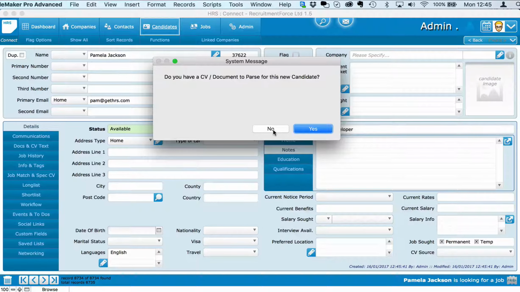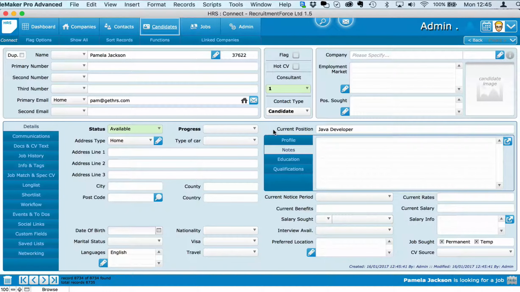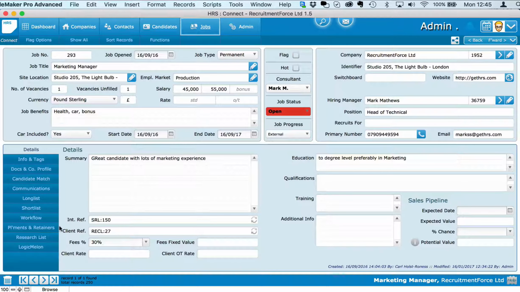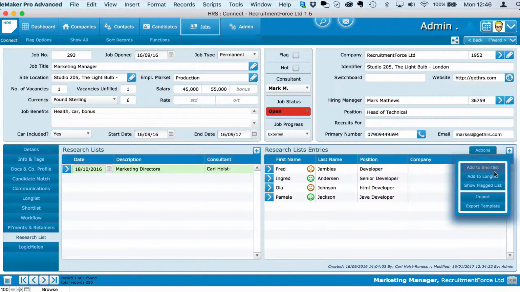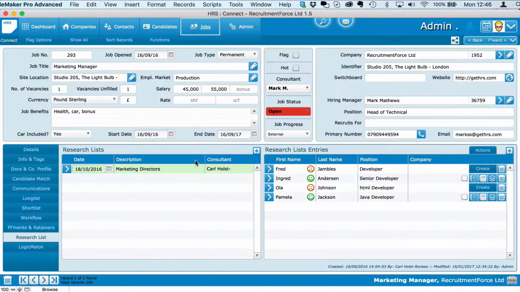Just click on the button and it will take you to that record, and if you have a CV, obviously you can pass it directly from there too. And let's go back to the research list, and you will see that now that person has a smiley face and they can be added to the long list or short list of the job. And from the actions drop down there, you can do some additional functions like adding to short lists or long lists, or again importing or exporting the templates.